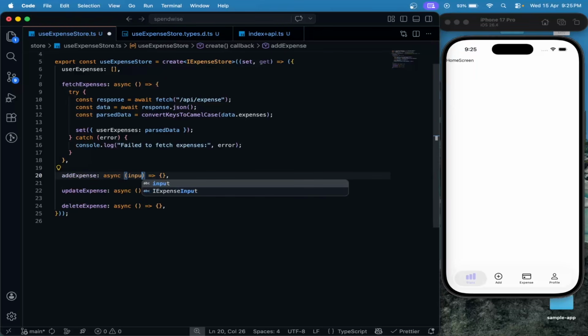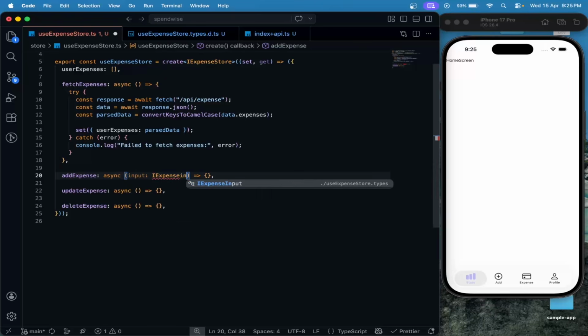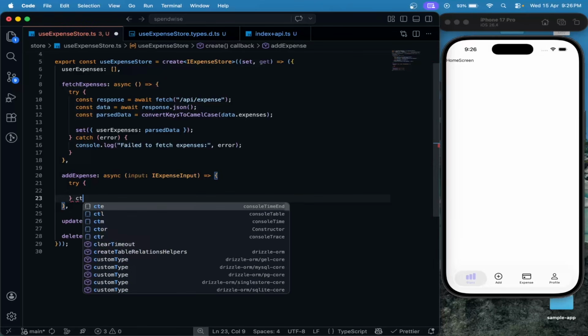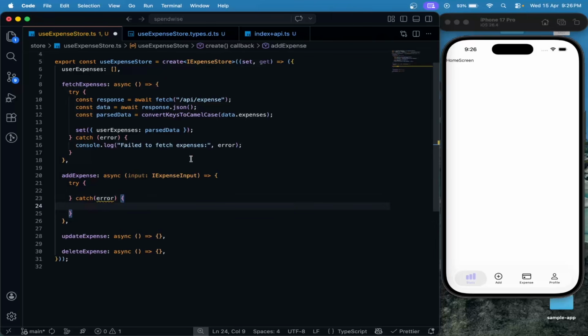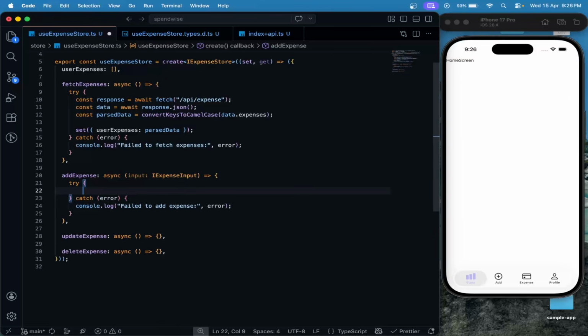To add the expense, we will need the input data and the type will be IExpenseInput, which is coming from our store. And again I will take a try catch block. Let's handle the error first. So I will copy this console.log and I will paste it here, and I will say "failed to add expense". I will print the error, and in the try block I am going to copy paste the code.